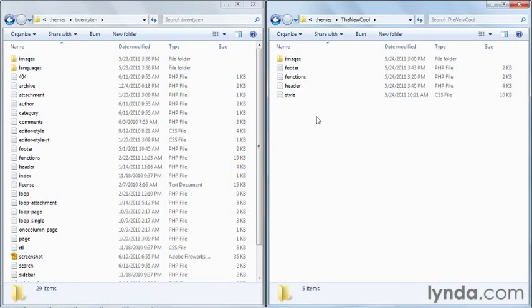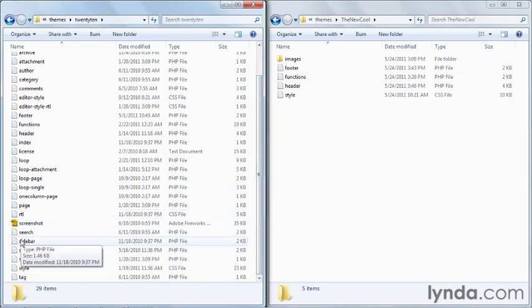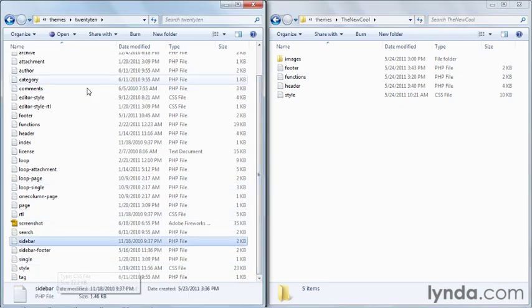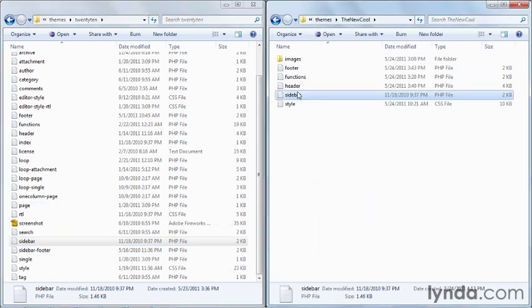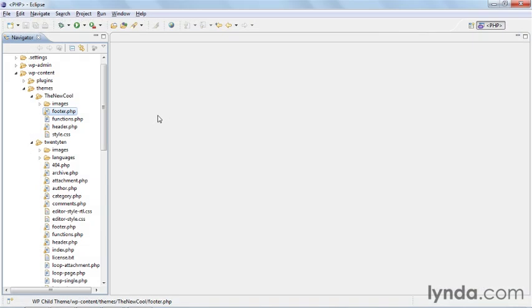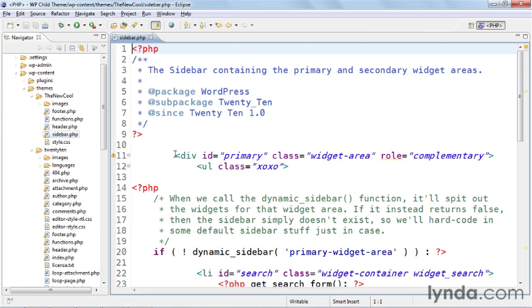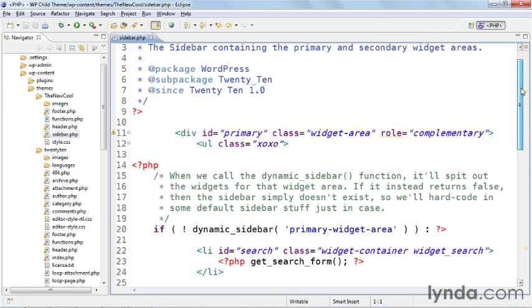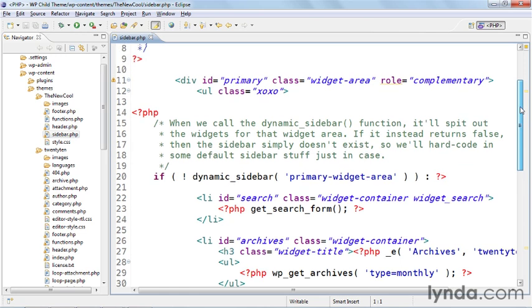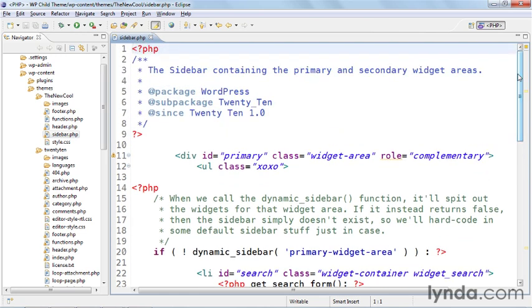The first step to changing the sidebar is the same as with the header, the functions, the footer, and the style. We have to copy over the sidebar file itself. So I'll find the sidebar file in the 2010 folder, pull it over and copy it in. So now I can work with the sidebar file. Next, I'll go to Eclipse, refresh the list, and open sidebar.php. And here we have the entire sidebar code.